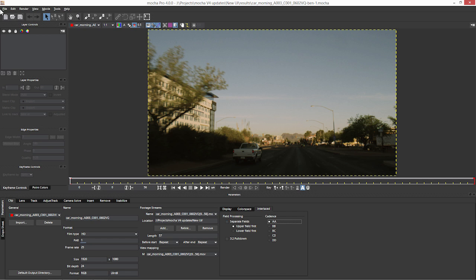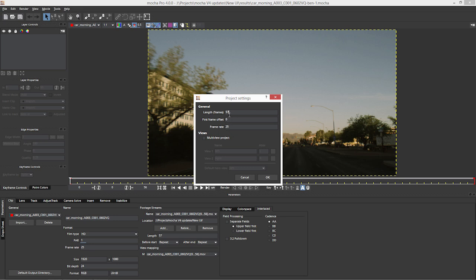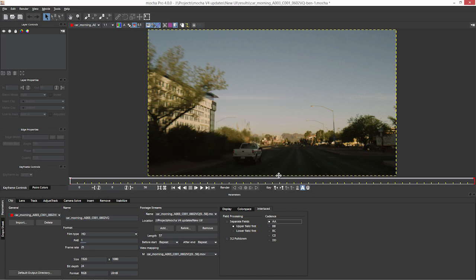What we can also do that we couldn't do before is come into our project settings and very easily change the length of the project, the frame rate, and the first frame offset. And if we need to, we can also turn it into a multi-view project at any point in time here. So all this means is that project settings aren't tied in to that initial clip setting that you brought in. And we've got a lot more flexibility to change things afterwards if we need to.